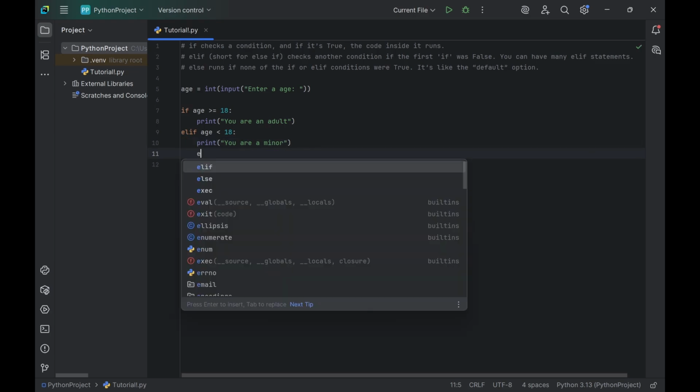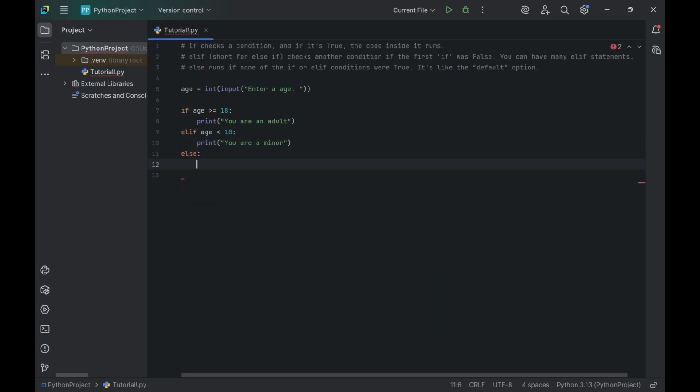For just writing an else, you just write else and put a colon. A colon is really important. A colon stands like a period or a full stop for them. So yeah.